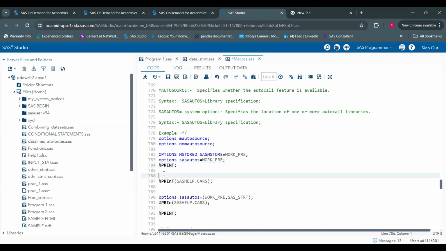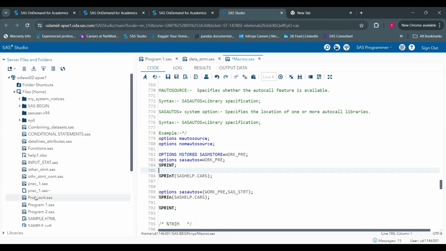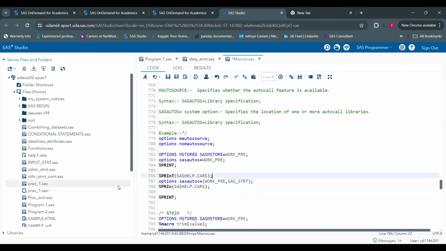Yes, sir. And again, if you want to enable this, you just need to run this option, mautosource. But by default, the autocall feature is on, ma'am. It is on. Okay. Clear in this, both of you, ma'am? Priyanka, ma'am, clear in this, or any questions?